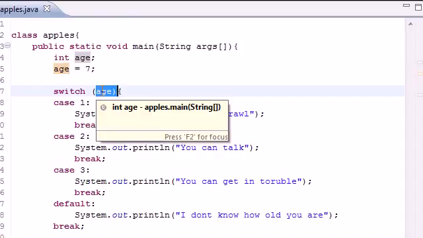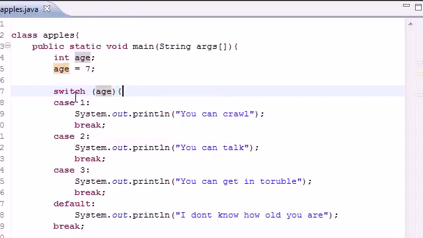So thank you guys for watching. Hopefully you learned a little something. Copy this, play around with it, and pretty soon you'll be an expert at the switch statement.